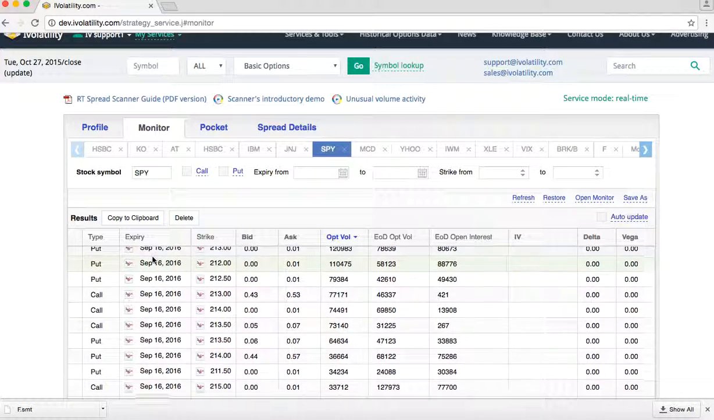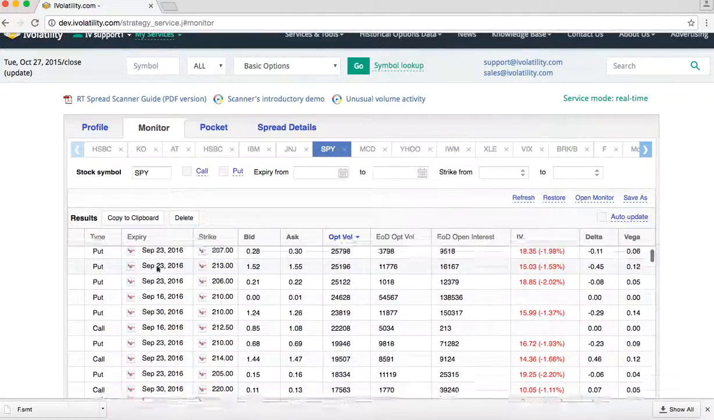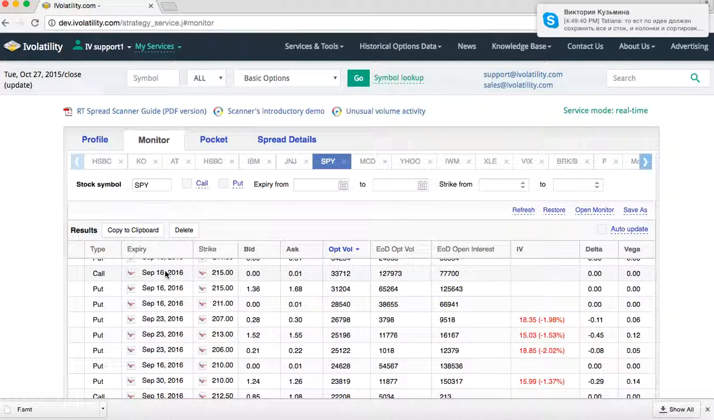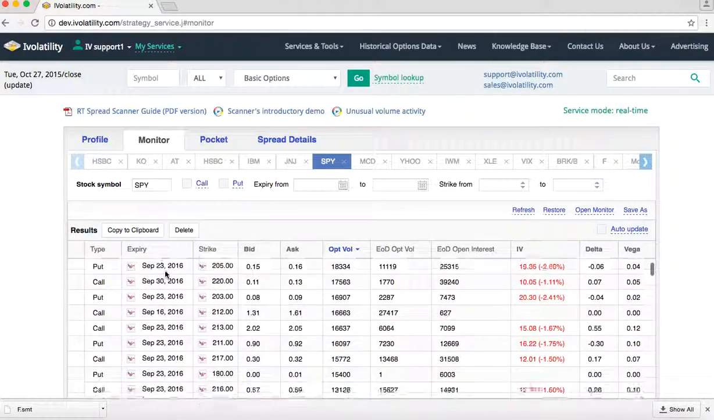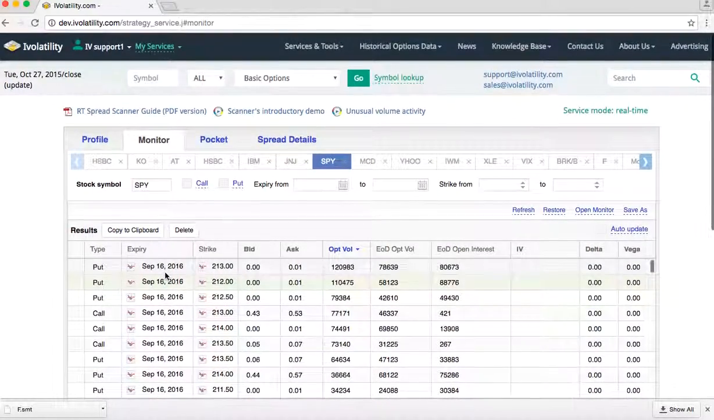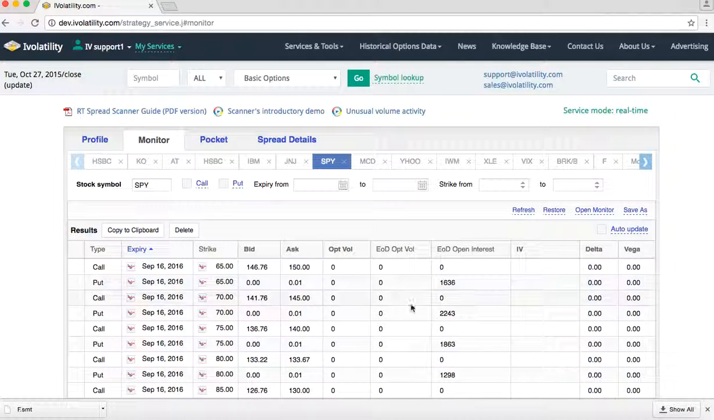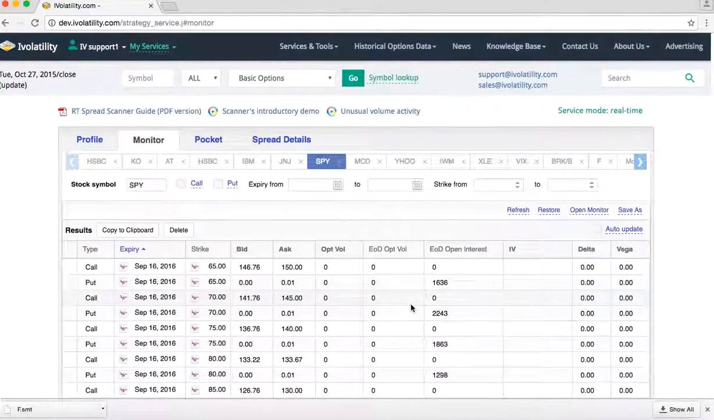We see that mostly these are weekly options. Over here we see nearest expirations in Friday. So yes, this is one of the ways how you can use the screen and filter out most active options today. So let's get back now to default sorting by expiration strike and see what else we can do here.